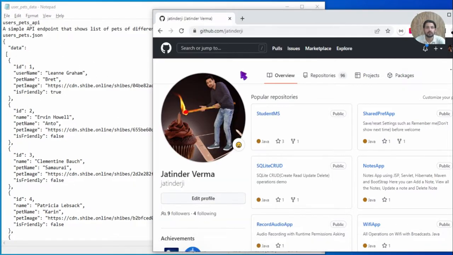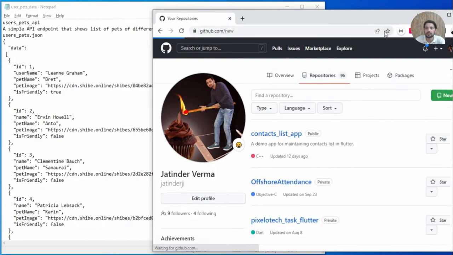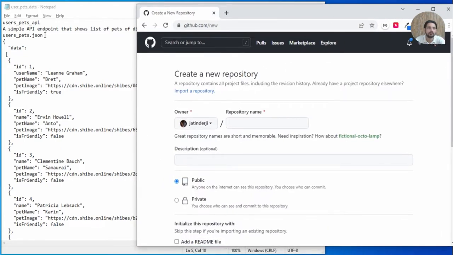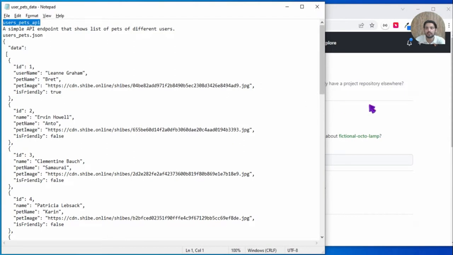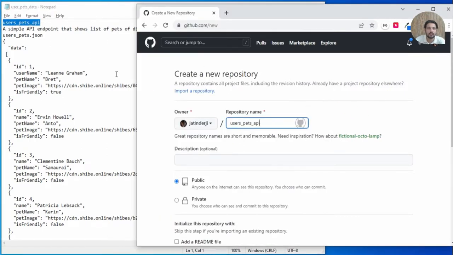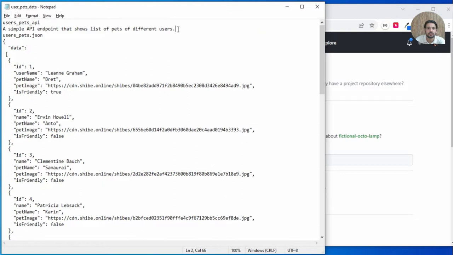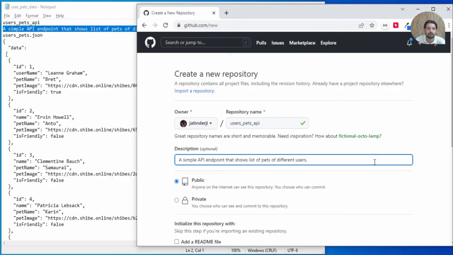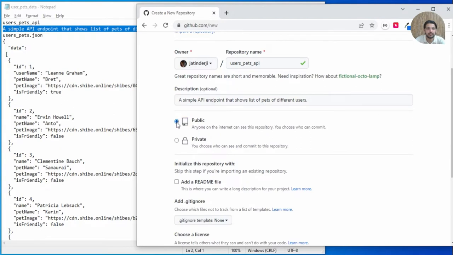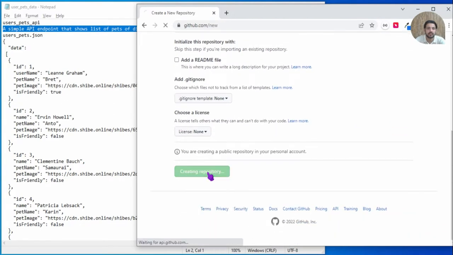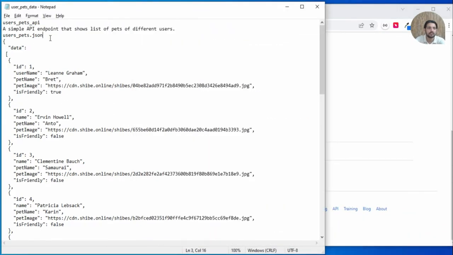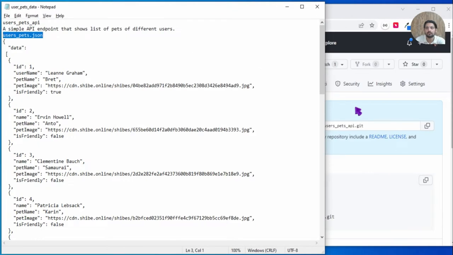First of all, go to GitHub, log in with your credentials and go to repositories. Create a new repository and give it whatever name you want. I have already mentioned what names and information I'm going to use. Just copy it and paste it in the description, and make sure to select it as public. Then create the repository.